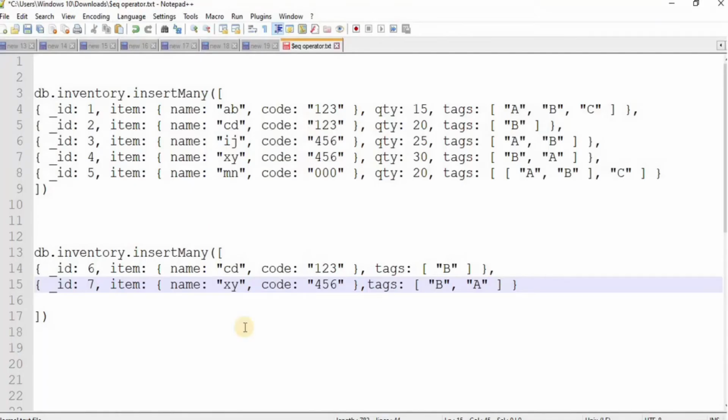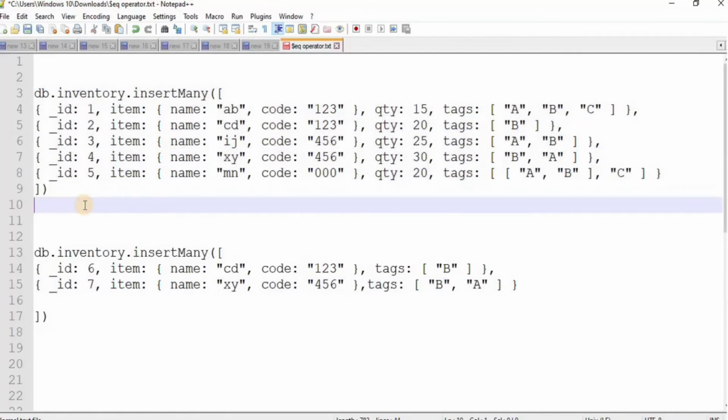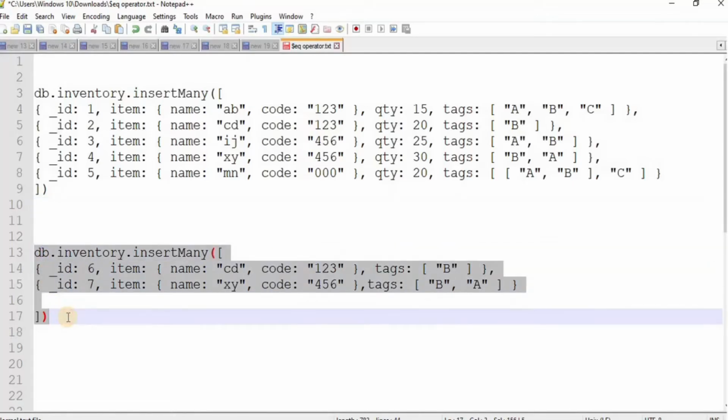So this is the data set which I am currently working on. These are the rows that have already been ingested inside the collection. Now, in order to show you the working of the exists operator, I am going to add these two new documents inside the collection. And if you notice, these two documents do not have the quantity field inside them.